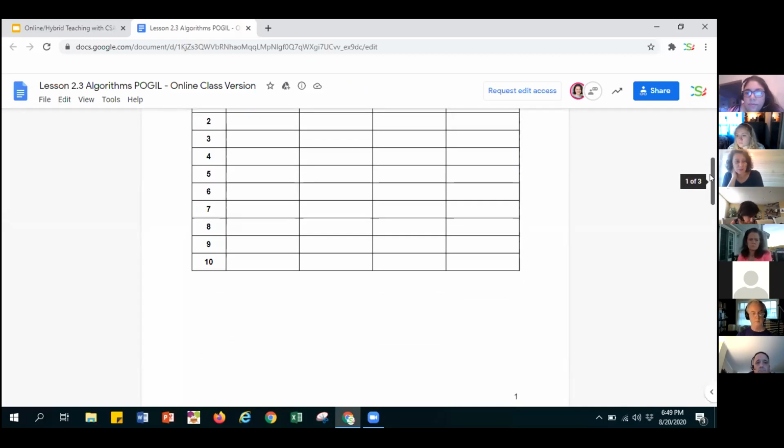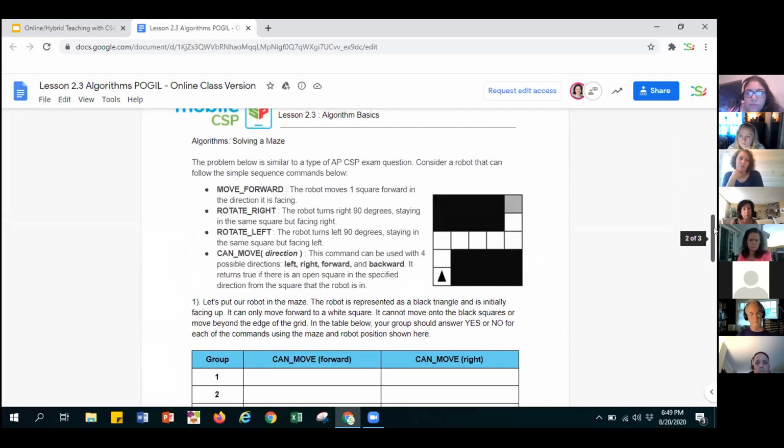If you look at the second page, this is the very first Unit 2 POGIL activity that talks about algorithms and those robot-style questions from the Computer Science Principles exam. All POGIL activities use a model, and then they ask inquiry-based questions around it to help students construct their own knowledge. So the model is around these types of questions, the 4 commands, and then a robot maze.